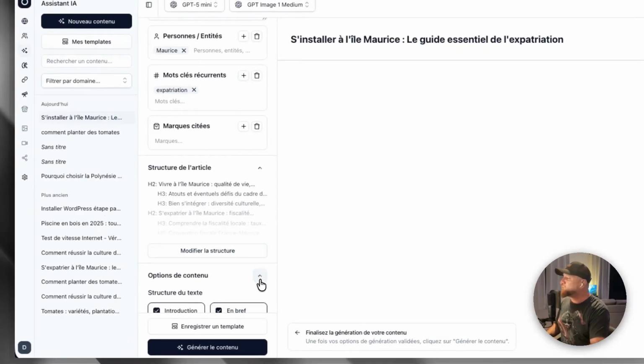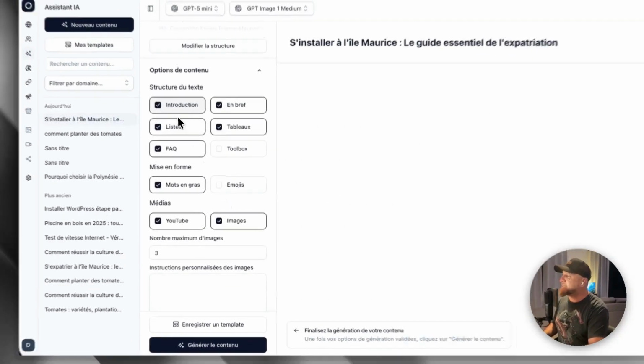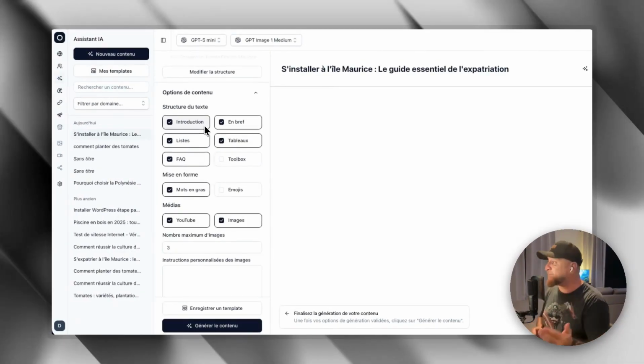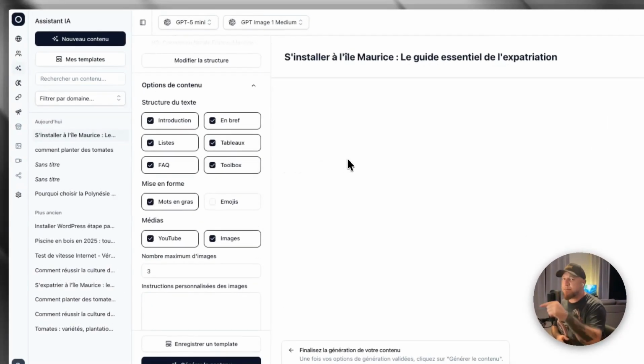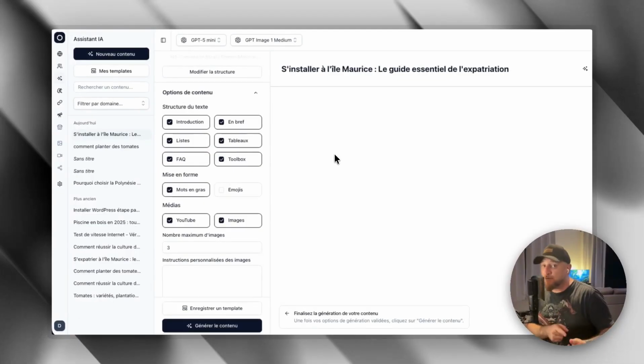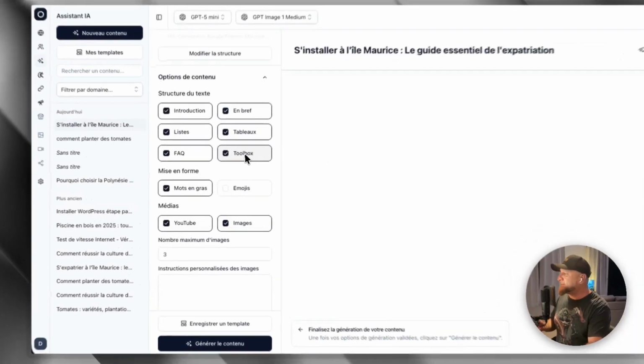In terms of content options, you'll have the usual choices. Do you want an introduction, a brief, lists, tables, FAQs with questions and answers, and the toolbox, which we'll look at later since you'll be able to interact with the generated content. So basically, this will allow you to generate tools directly within your content, like simulators, comparison tools, and other interactive features that help achieve really good retention, especially on your page.